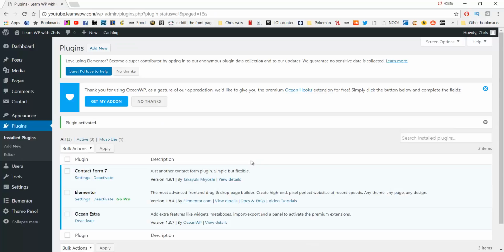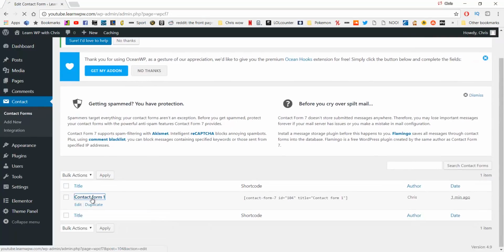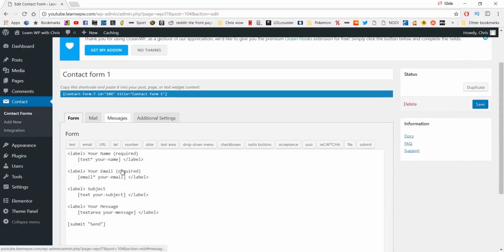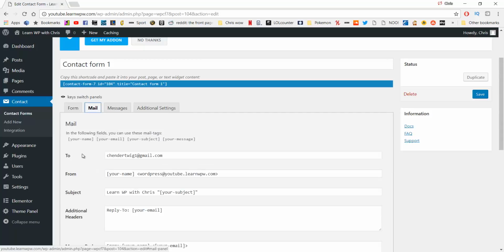And once that has been activated, you'll see on the left hand side that you'll now have a contact page. So if we click on that contact form, and if we click into there again, you can see this is what the form originally comes in at. It will ask you for your name, your email, the subject and the message. This is what the viewer will see. And then if you go to click on mail, you need to make sure that under 2 it says the email that you want to receive these emails to. So if that's correct, that's fine.